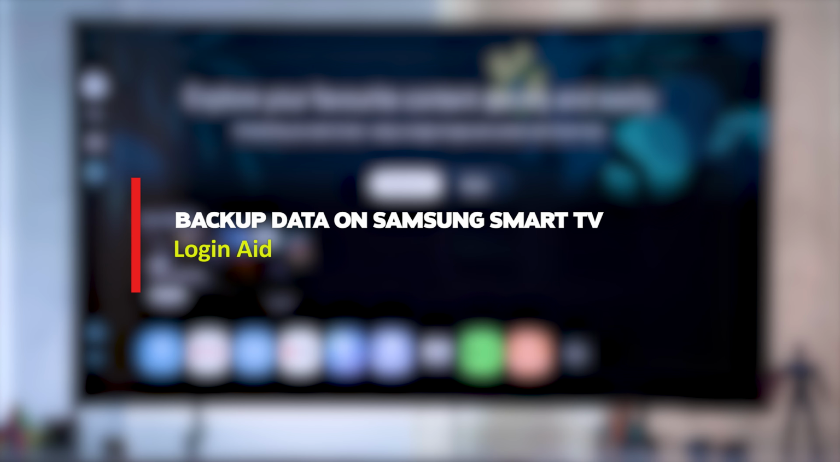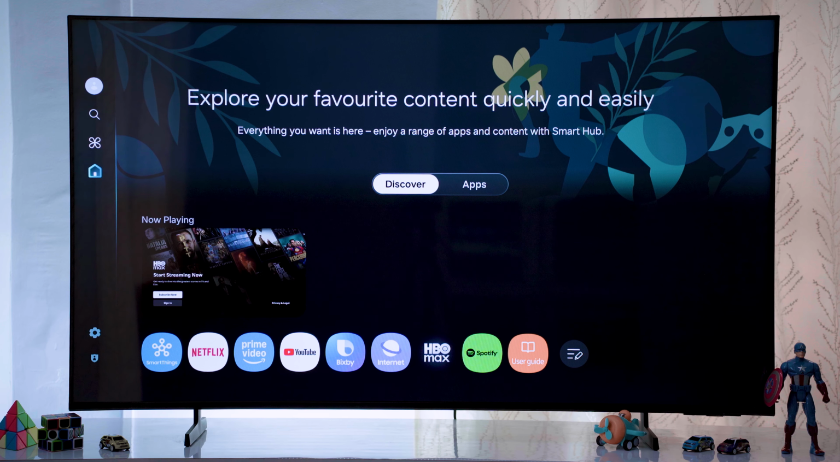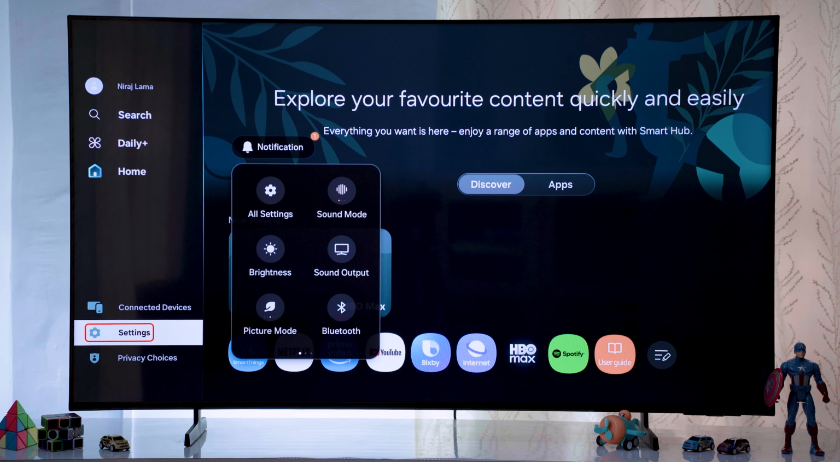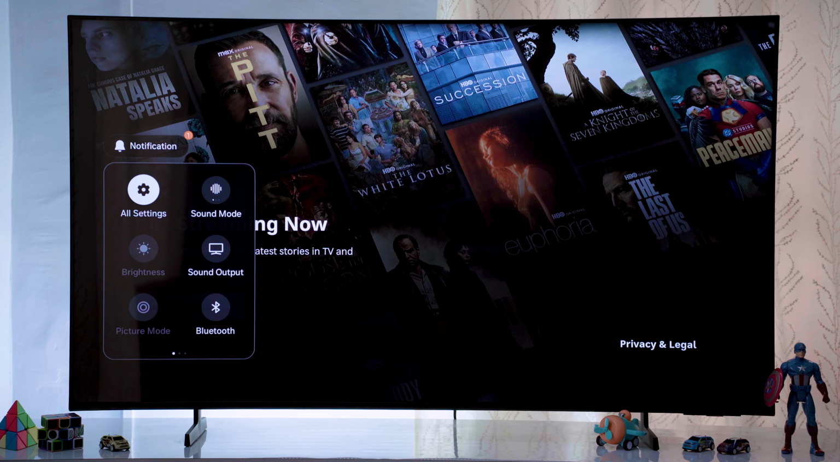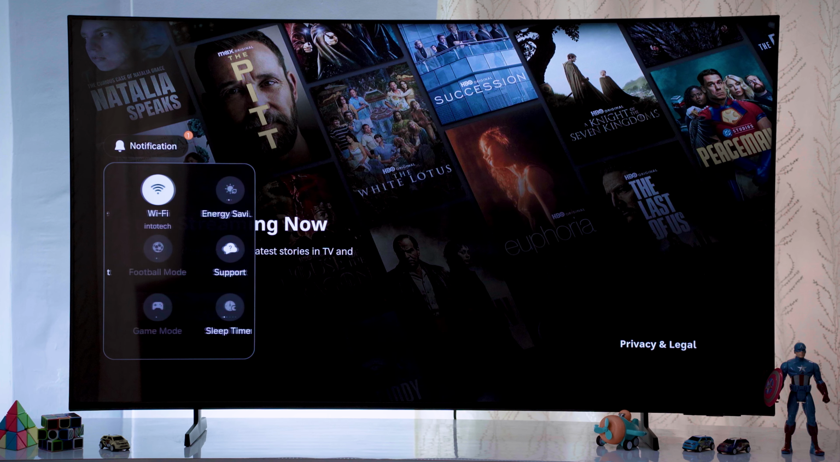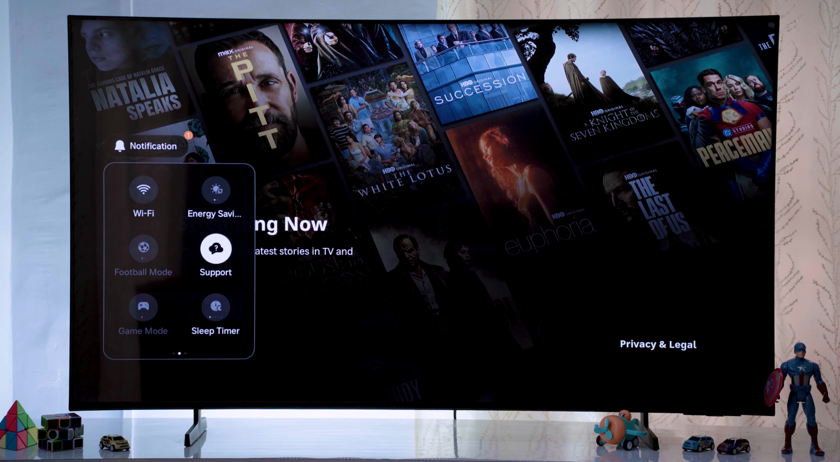How to back up data on Samsung Smart TV. So now once you are here on this main home page, go to Settings. Now from Settings you'll see various options. Swipe towards the right hand side and choose Support.